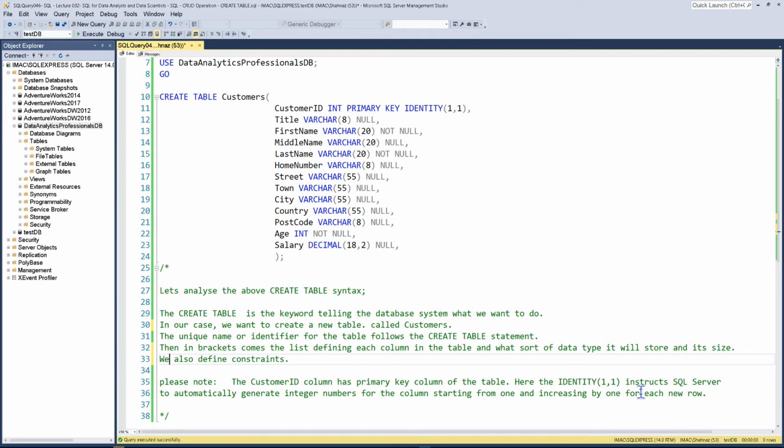We can also define any constraints, which will make more sense over this lecture. Now please note the customer ID column is the primary key column of the table, which I have already shown you. Here the IDENTITY(1,1) instructs SQL Server to automatically generate integer numbers for the column, starting from 1 and increasing by 1 for each new row or record.